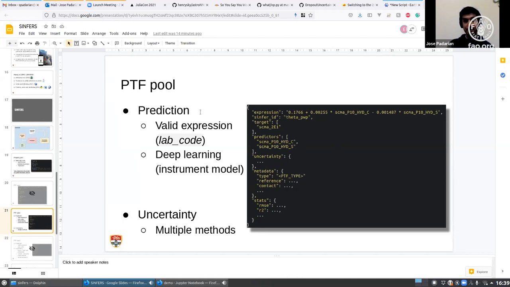And for the prediction, we have different requirements. In the case of traditional pedotransfer functions, we have an arithmetic expression with the corresponding codes. And in the case of more complicated models, like spectral models, we have machine learning methods or deep learning models that will be directly linked to a certain instrument model. Another requirement that we have, like Ed mentioned before, is that we have support for different uncertainty propagation methods that will depend on the pedotransfer function that we're using.